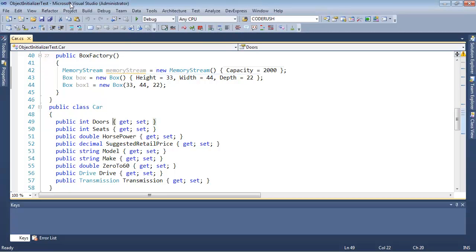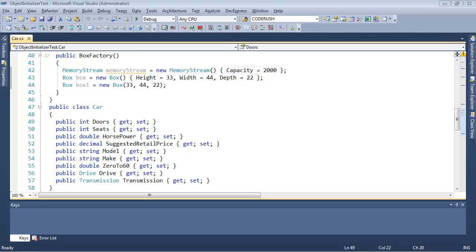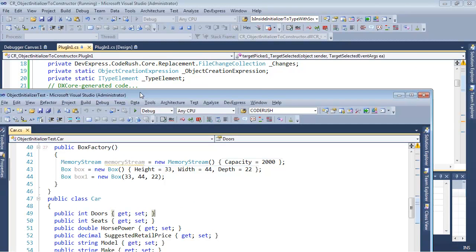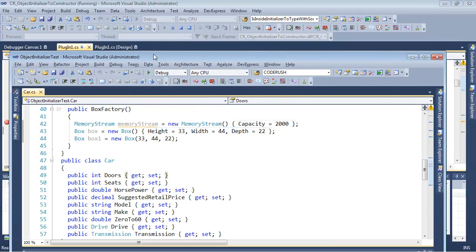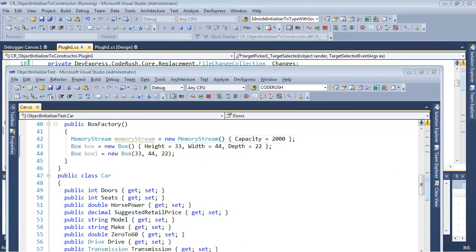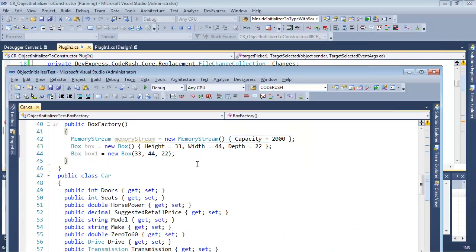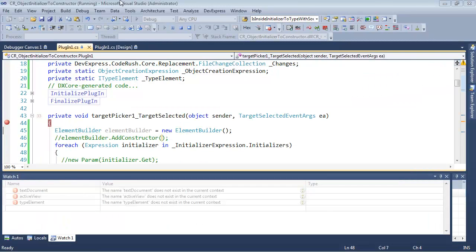So let's see. Where's the one we want to run? Wait, are we running? We're running. Do we ditch out? Hold on. I'm confused as to which instance of Visual Studio we're actually running in. This is not the one we're running in. I don't understand how this thing is up here like this, because we actually added some fields. Let me close this down a second.